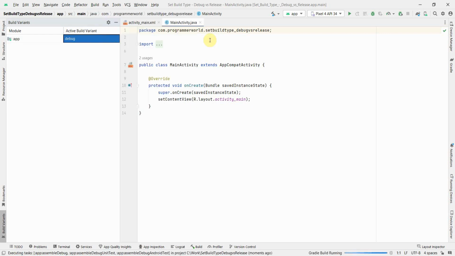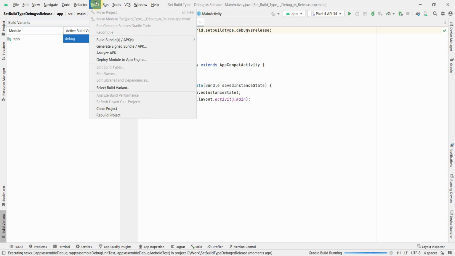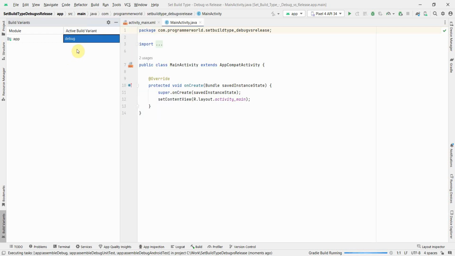file for this. Okay. By the way, I'm not showing you the steps to create a signed APK, which is required to upload your APK in the Play Store. However, I'm just showing you the simple APK file, how you can change the variant and build the APK.